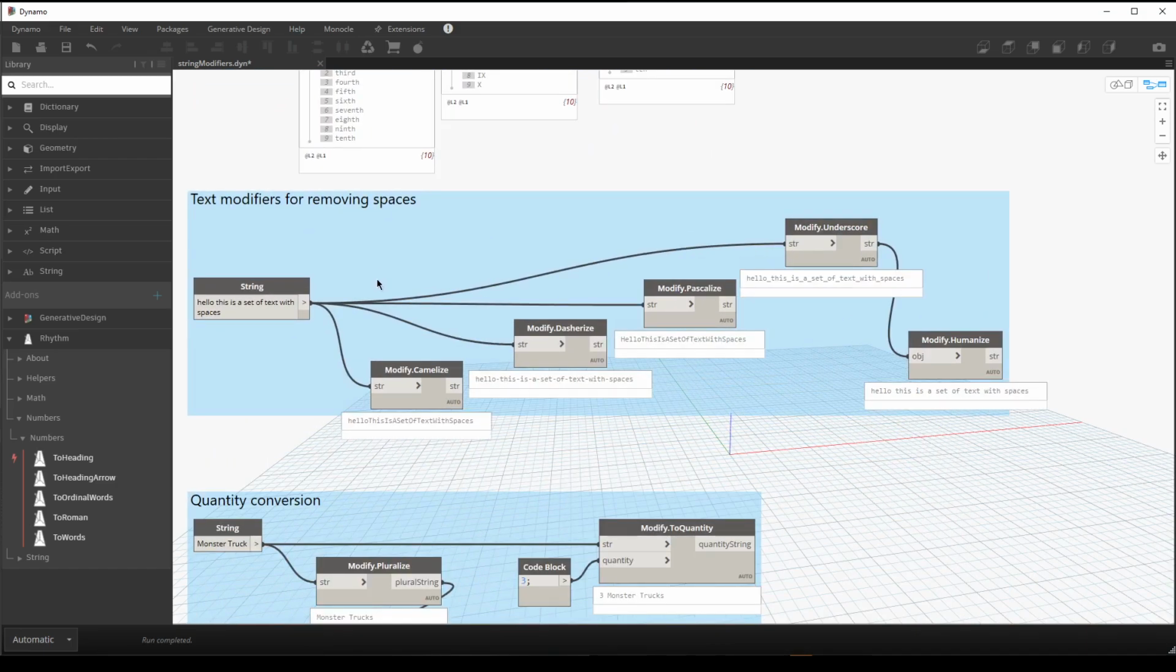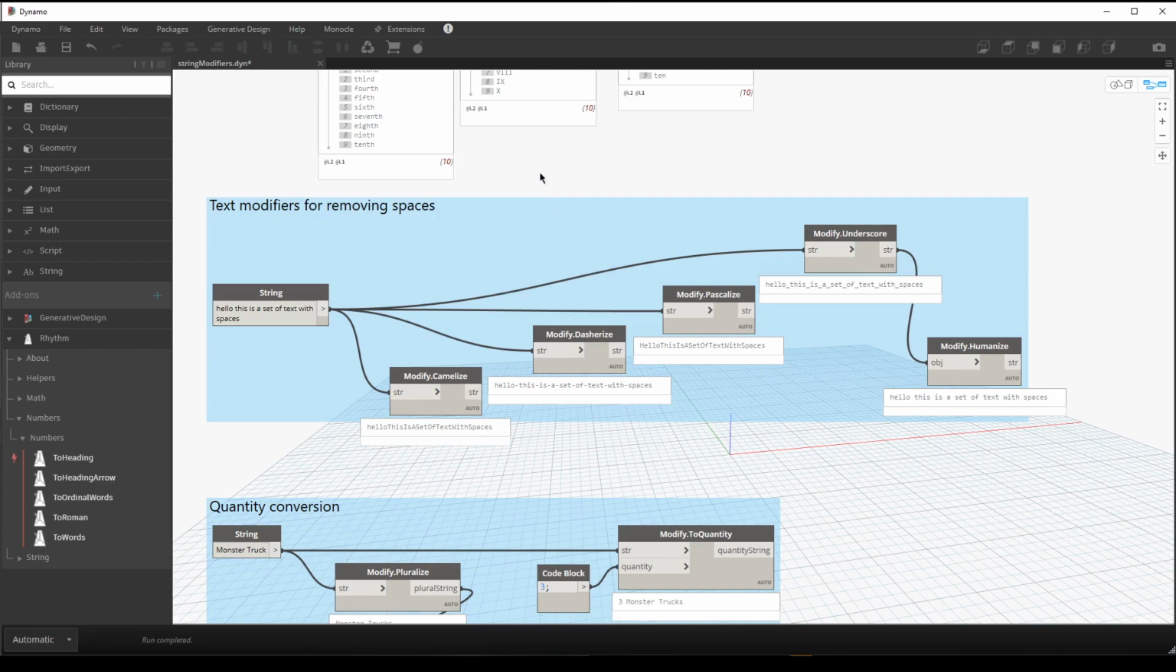Another one that's popular is text modifiers for removing spaces. So in code, a lot of the time we'll use things called camel case or Pascal case or anything like that. And just to reiterate, if I put a code block, this is camel case. And that's generally how I'll name variables within Dynamo or code. A lot of people mistakenly call this one camel case, and this is actually a format called Pascal case. So when it starts with a capital letter, it's Pascal. When it's a lowercase letter at the beginning, it's camel.